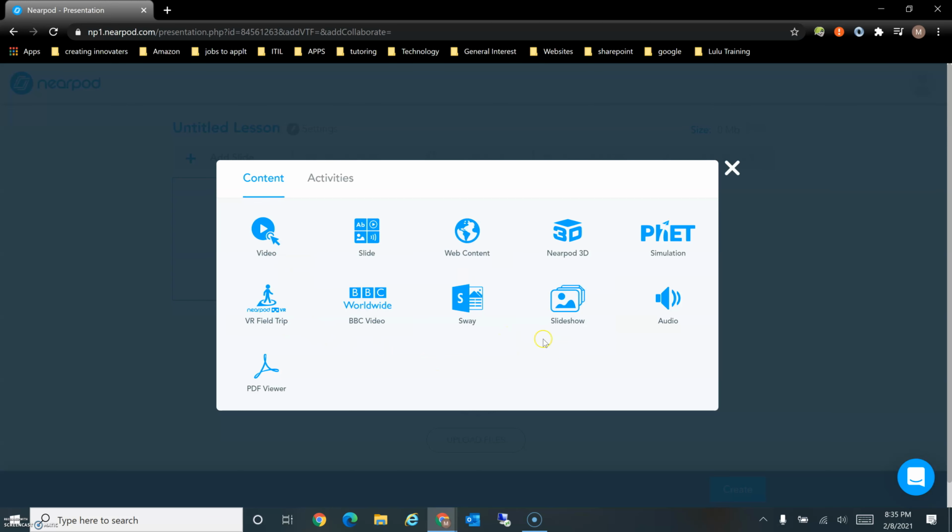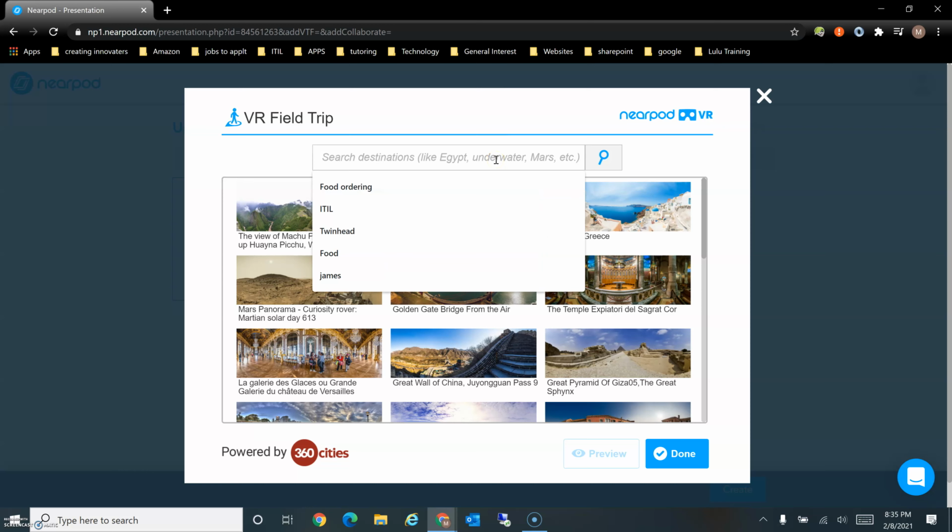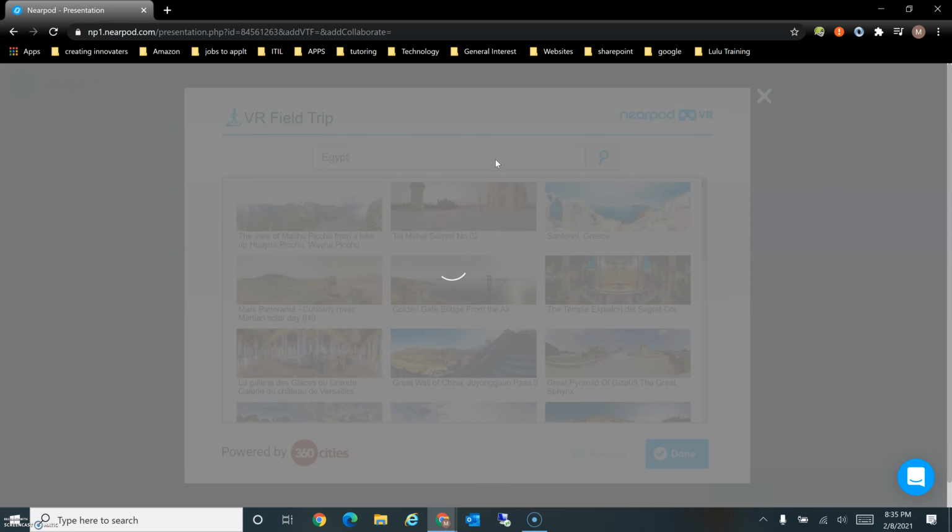It can be a website, a 3D simulation, a video, a VR field trip, a PDF, or an audio file. Or it can just be a regular slide. This also has many tools that you can use. So if you click, for example, on VR field trip, and we'll put, for example, Egypt.